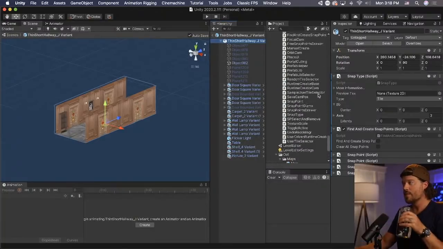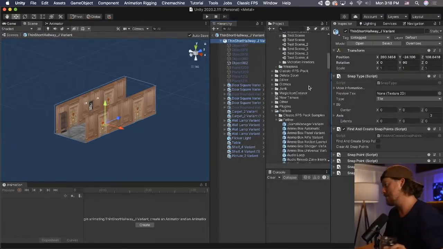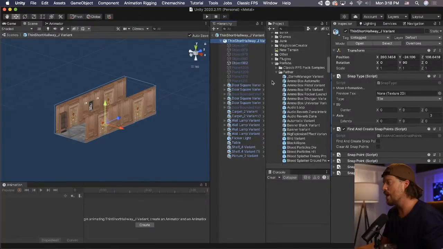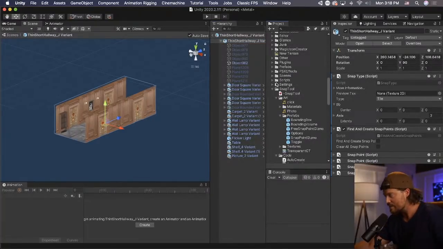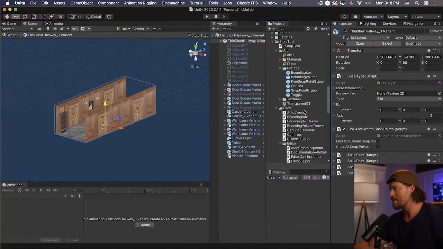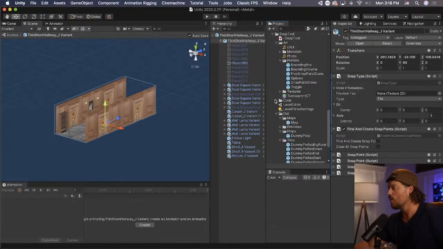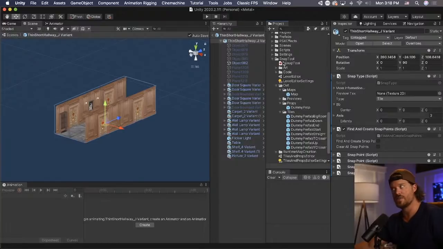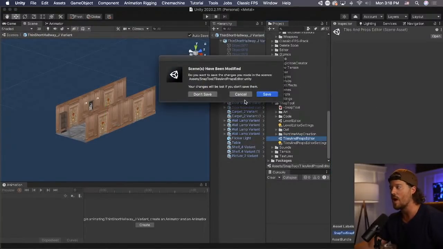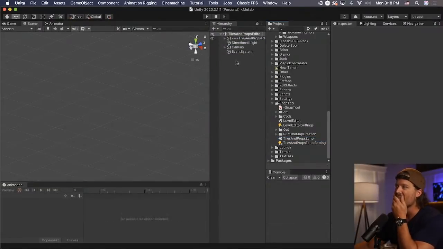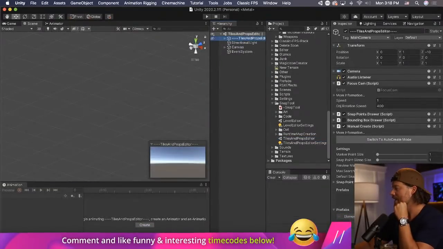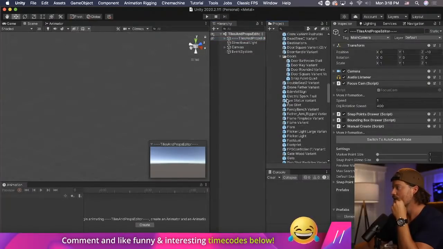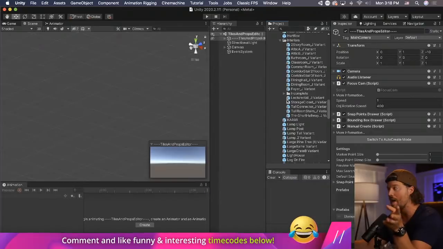Okay, you ready? Oh man, this is the moment of truth. I haven't even tested this yet. I mean, I messed around with the tool, but I didn't test it with the walls here. So we're going to go to the Snap Tool folder and open up this scene called Tiles and Props Editor. What you do is drag all of your prefabs in. In this case, it's all those prefabs that I just added all those snap points to.